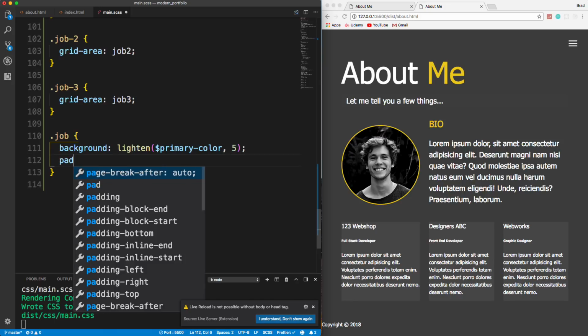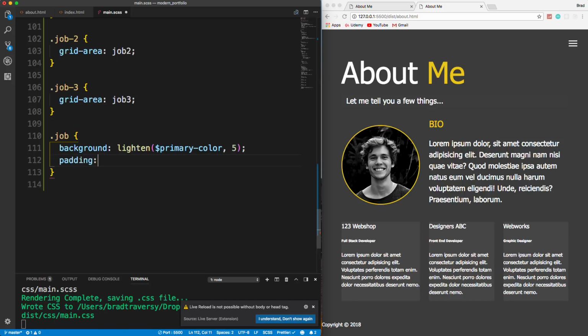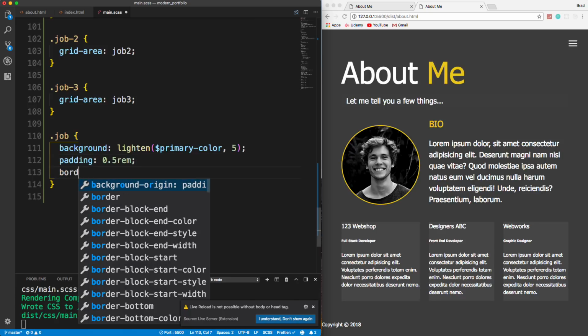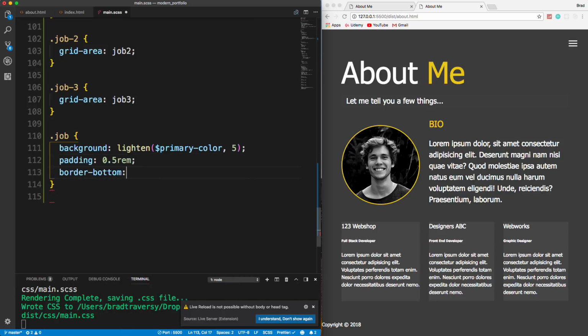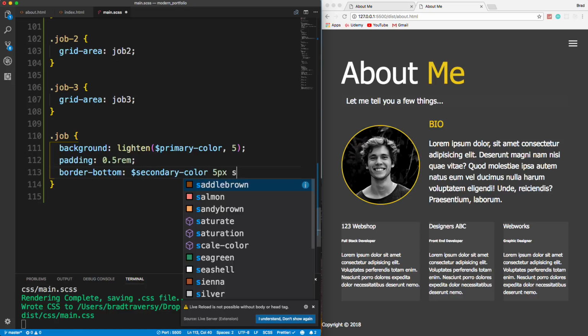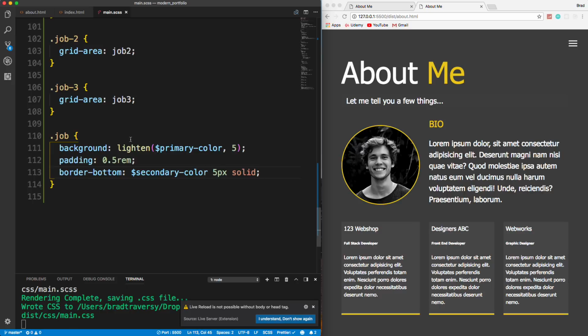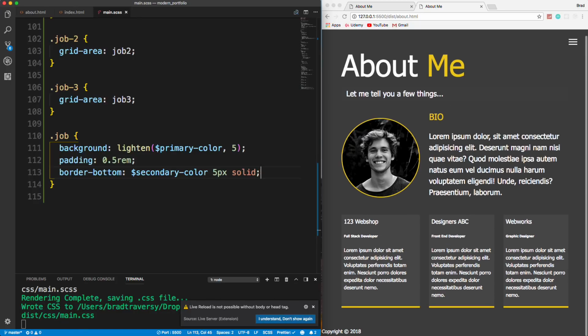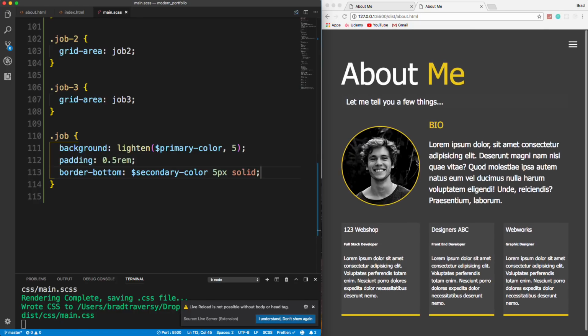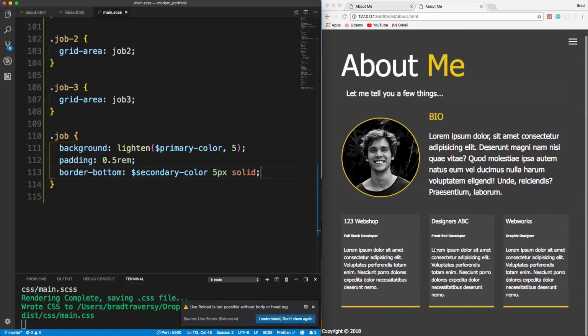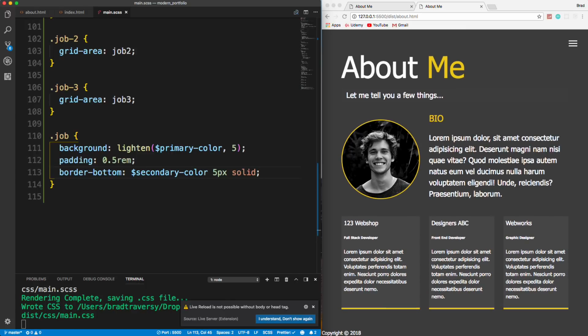We want to add some padding so it's not up against the edge. We'll say 0.5 rems, and then let's add a border bottom of the secondary color. Let's say 5 pixels and solid, and there we go. All right, so that looks pretty good. Let's see, what am I missing? I think that's good. Now the footer looks bad, so let's do that.